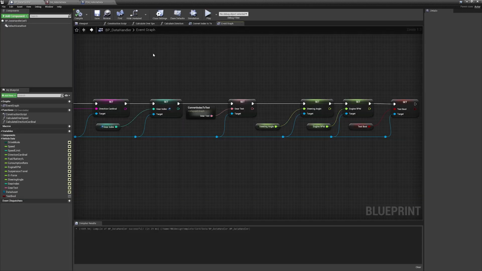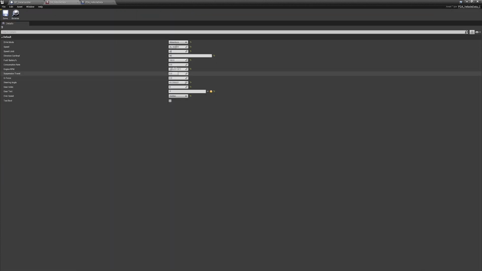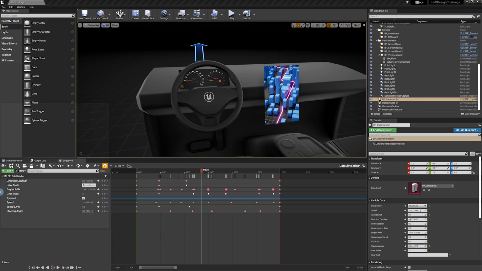So it's a little bit of extra steps, but what it does is makes this really easy to pick up somewhere else. So this is all the setting of the data. Now the fun part is to actually use that data somehow.